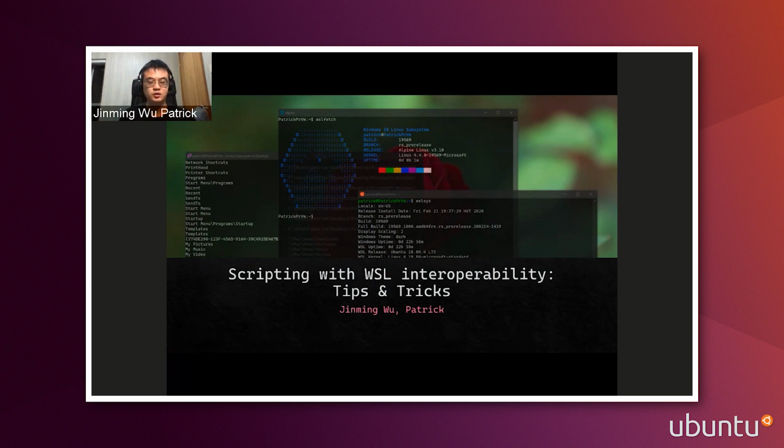In this session, I will try to cover some tips and tricks that you might need when you try scripting with WSL interoperability. And I will go through all of this using a brand new feature that will be released in WSL Utilities 3 to demonstrate how you can leverage WSL interoperability.